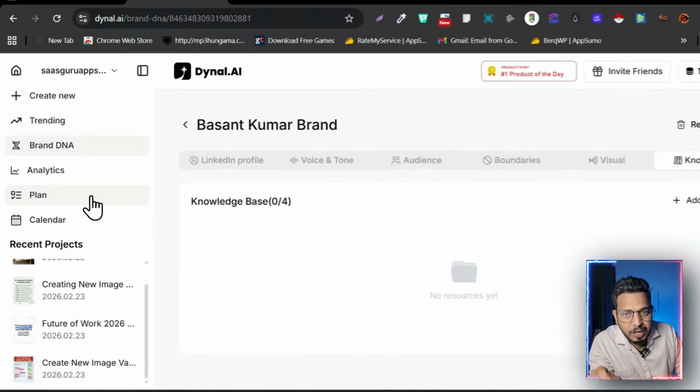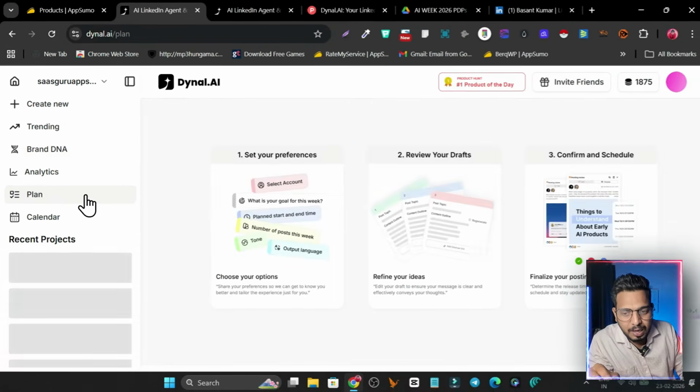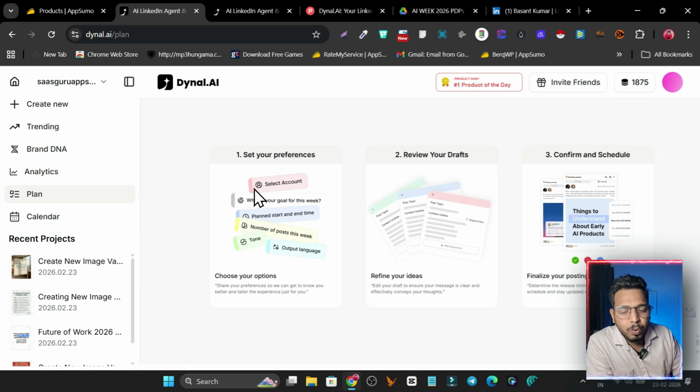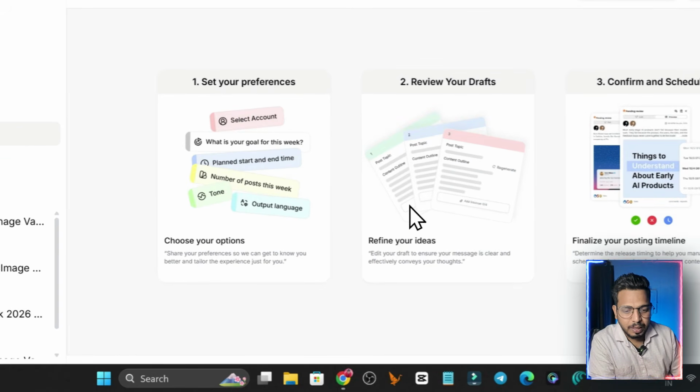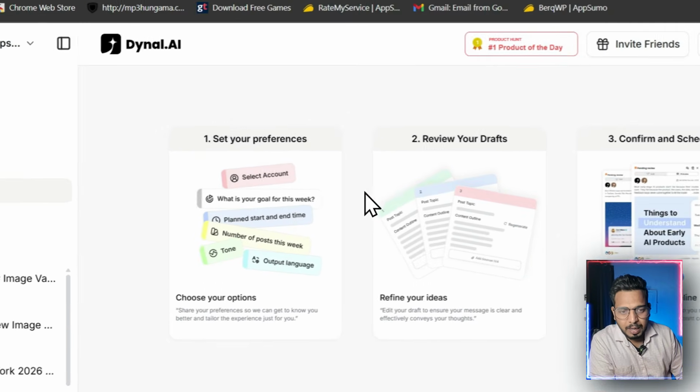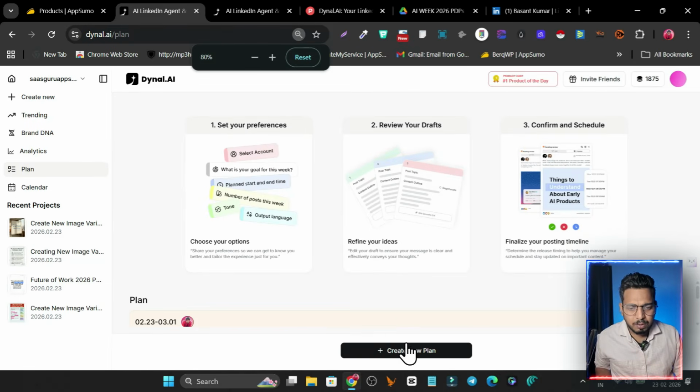This is one of my favorite tool sections, the plan section. Here you can plan ahead your profile posts. For example, right now you can see setup preferences, review drafts, and confirm schedule. So I am going to plan some posts here. So let me plan. Okay, where's the button?